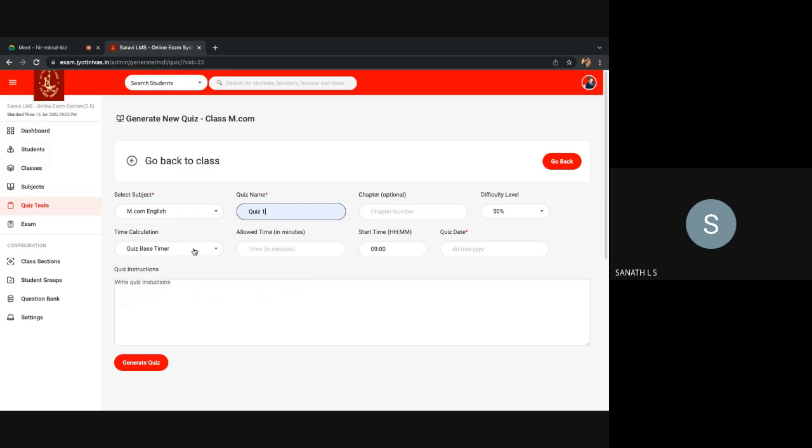And there are two options for time calculation: one is a question based timer and another one is a quiz based timer. If it is a question based timer, the time will be calculated for each question, so for example one question will carry 1 minute. If it is a quiz based timer, it will be for the whole quiz. Suppose we have 10 questions and 10 minutes for the quiz, the student can complete all the questions anywhere within those 10 minutes.